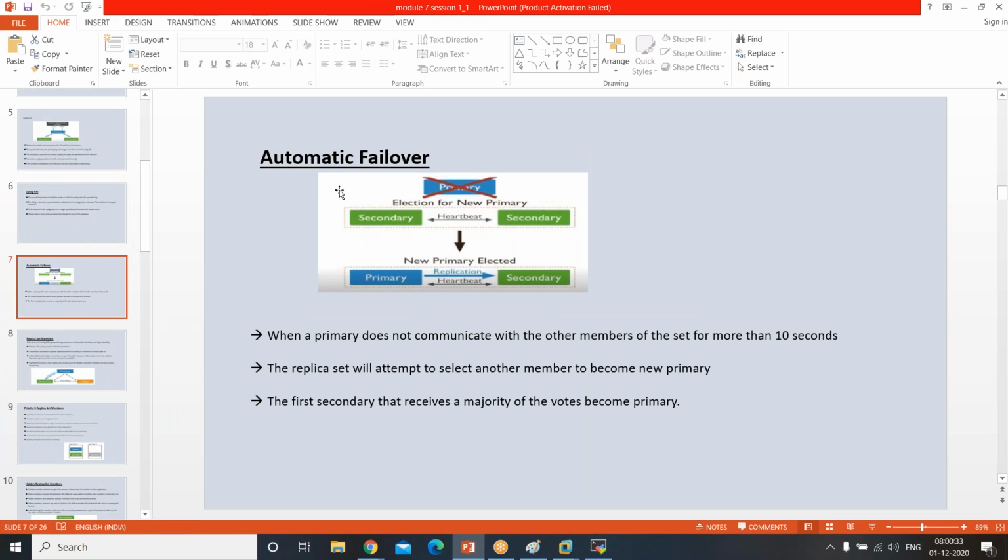Right. Automatic failover. When a primary does not communicate with other members of the set for more than 10 seconds, failover will happen. It is given 10 seconds. The current primary has failed, and electing a secondary to become primary takes 10 seconds in the background, to pick up the role and start giving responses as a primary. So the failover threshold is 10 seconds. If someone asks you what the Mongo failover threshold is, it is 10 seconds. This is what you have to say.